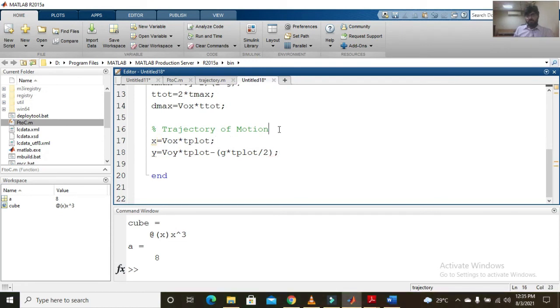So now the question is, what is t plot? t plot will basically be an array which will start from 0 to t total, with a difference of, let's say, 0.01, or a difference of, let's say, 0.1 only. But in that case I will not know how many points I get. So let's just try it over here.